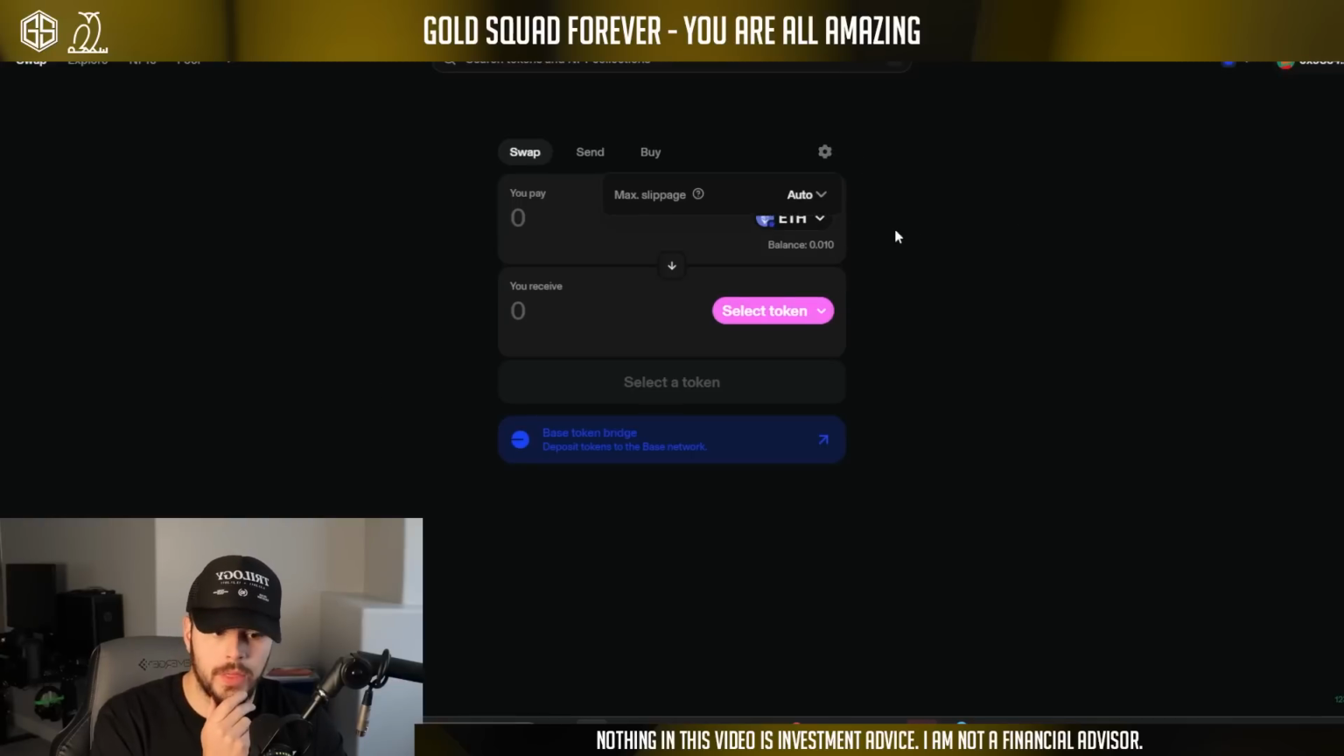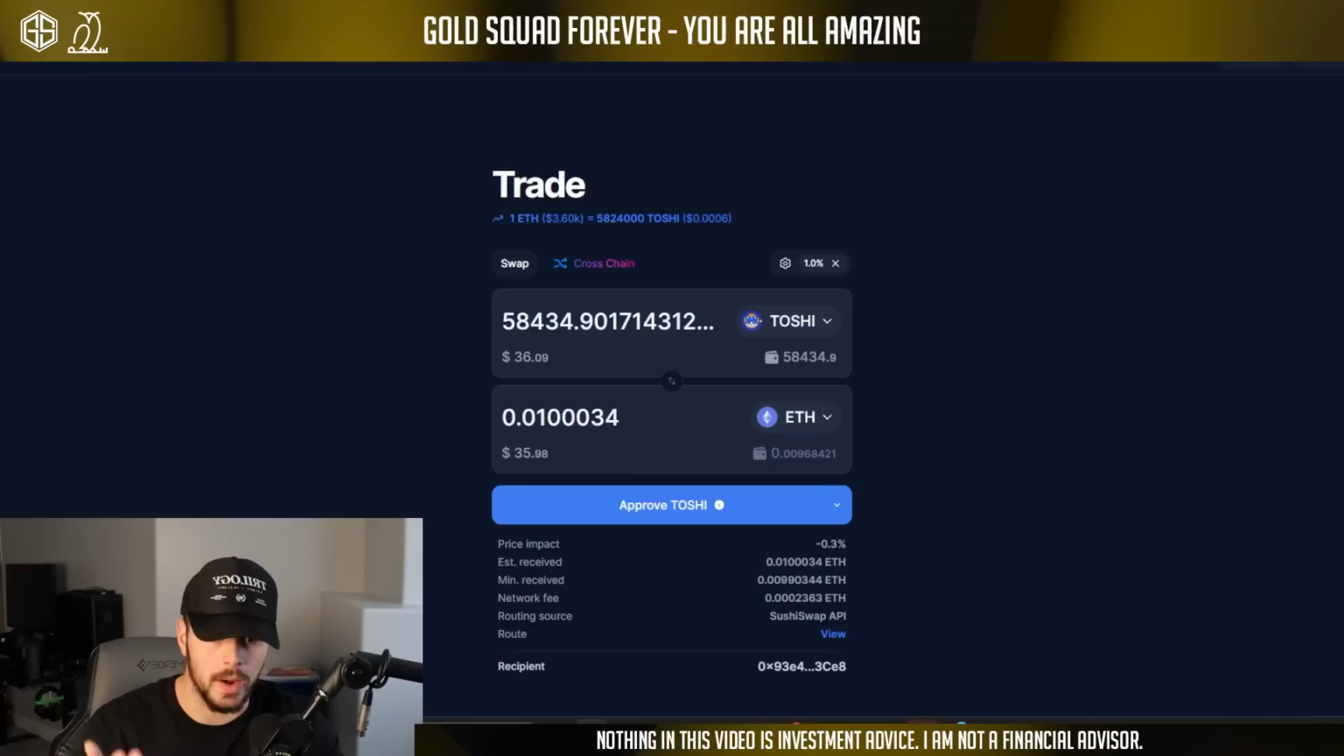Same interface with Uniswap. They have auto slippage, which could be good too, so it just automatically gets you the best. So those are where you trade.